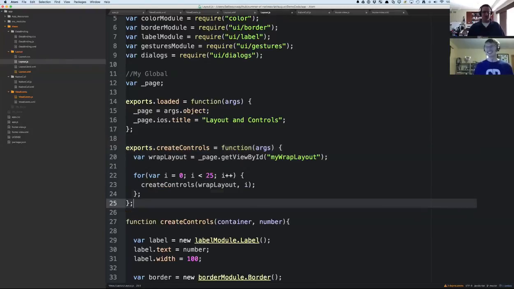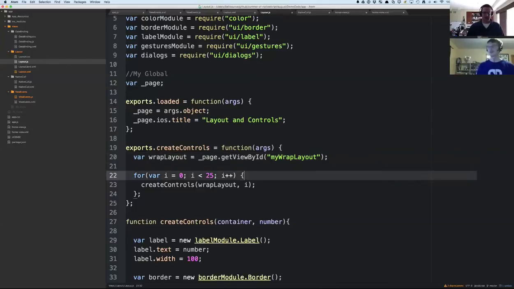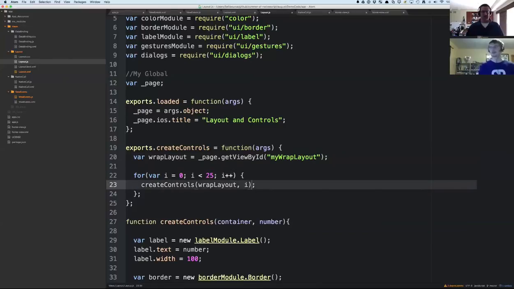So create controls. To bring us back on topic. Back on topic. Create controls. Here again, page, get view by ID, my wrap layout. We talked about this in the slides. And then what I'm going to do is just a simple little loop. And then I'm going to call create controls. And I'm going to pass it the container and the counter, if you will, whatever position I am in that loop.